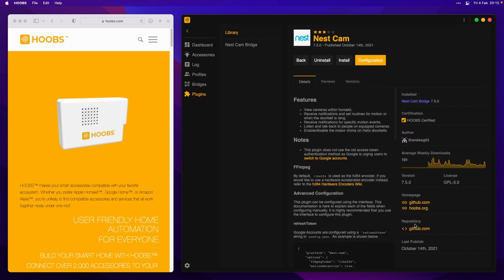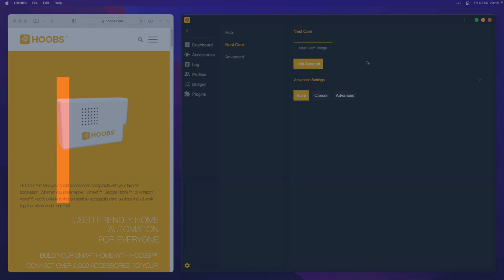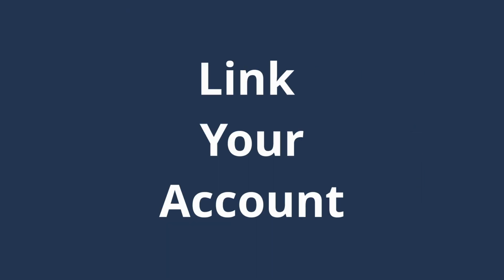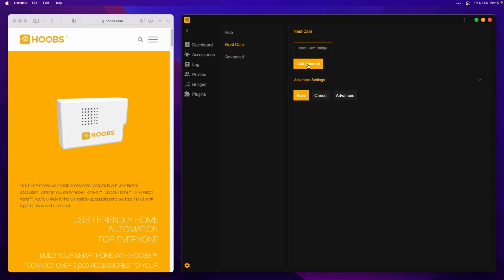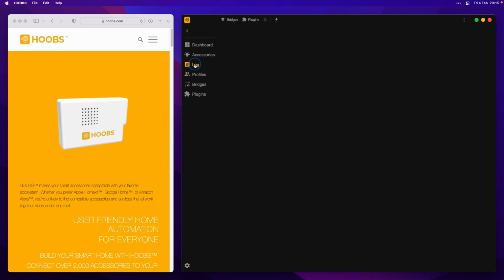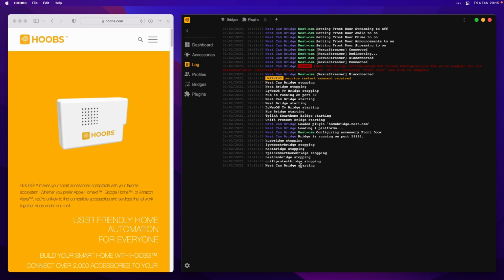Once that's done, the configuration button will show up in the side here, and we're just going to click on that. The first thing you need to do is link your Nest account. This used to be really difficult on Hoobs 3, and my video on that wasn't fantastic. Thankfully, it's much simpler now, and hopefully this video will be much better. So we'll click on the link account button. You have to wait for the bridge to start, so click OK, and we'll come to the log, and we'll see that it says starting, and we'll just wait for that to say started.